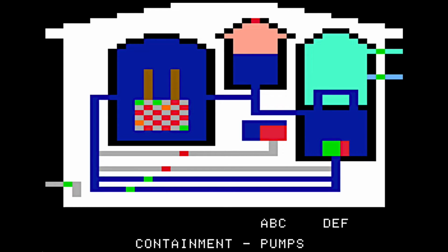Red means that it's shut, green means that it's open, and at some point they will turn black, which means they are in repair. Right now things are still working correctly, things are flowing. So we'll check out the other screen.